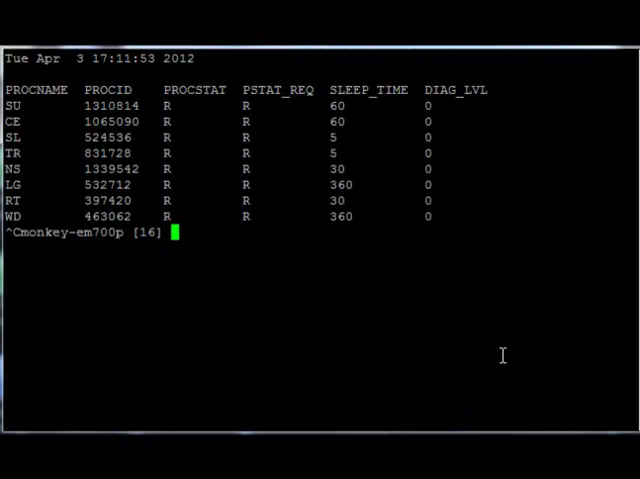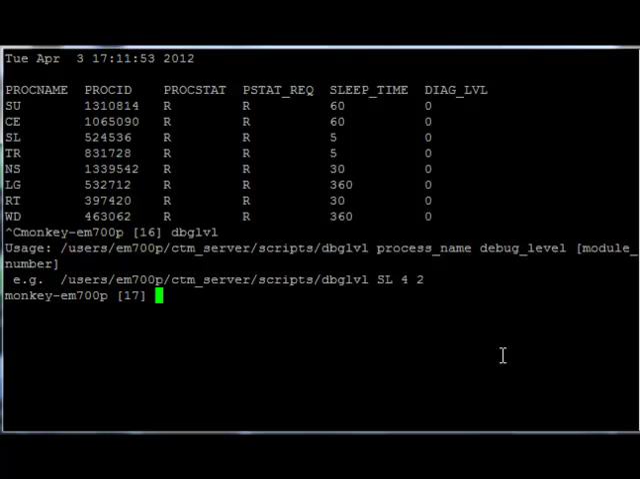The command that's used to set and change the debug levels is Dbg LVL. If we type it without any options, it gives us a syntax, letting us know that we need to put the process name, the debug level, and the module number. Typically we use debug level 4 for each of the individual modules, and for this example we'll be looking at NS, which handles the server to agent communications.